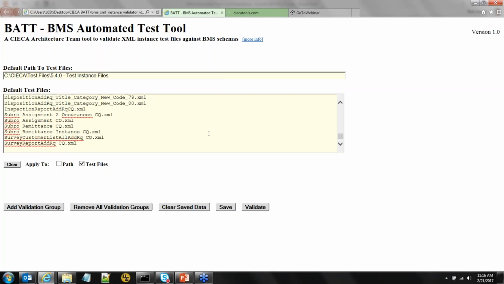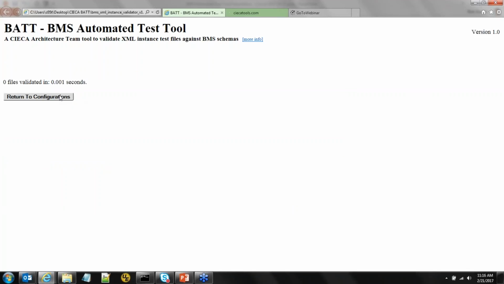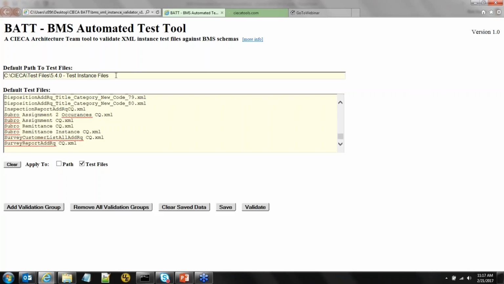So now we've got the defaults configured, but there's no validation groups yet. What that means is even if I validate at this point, it's still not going to validate anything. This is just a placeholder for, we use an architecture team for the most frequently tested XML test files.